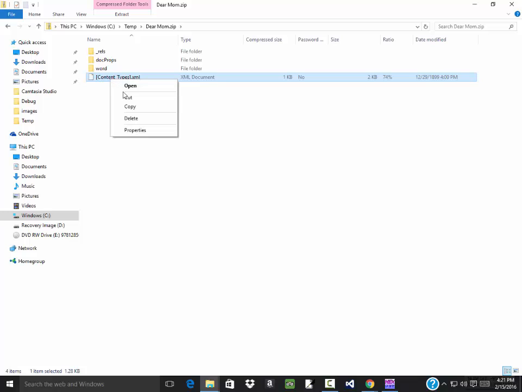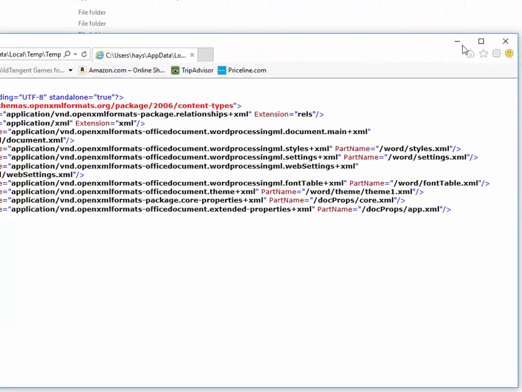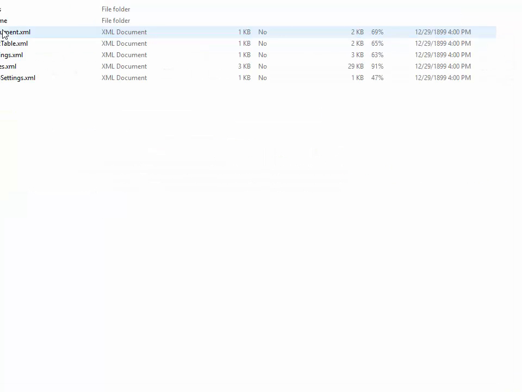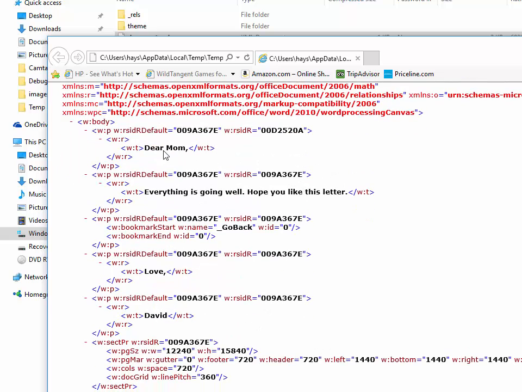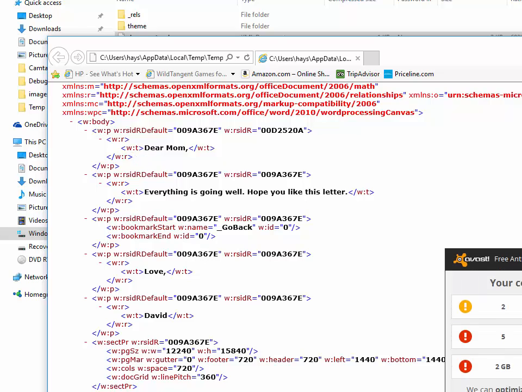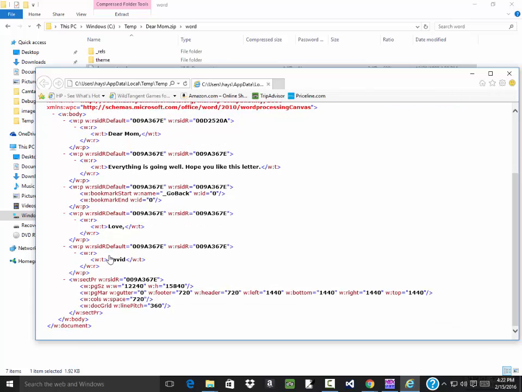Let's try this one. See what's in this. Part name. I'm still having trouble finding where my actual file is. Document. You think that'd be in there? Okay, let me choose open. There it is. Dear Mom, hope everything is going well. Some of these right here may refer to different settings in Word. I don't think I changed very much, but you see it talks about footer, left, bottom, right, and so forth.